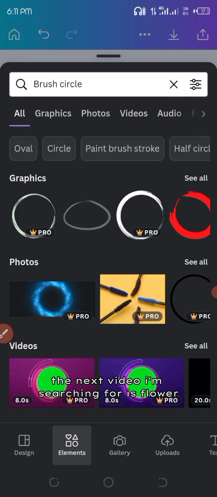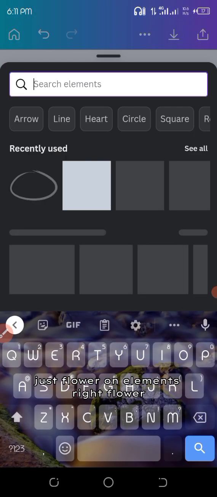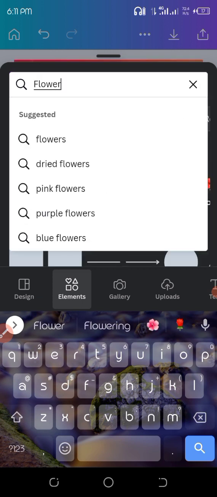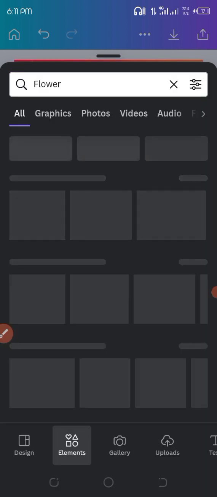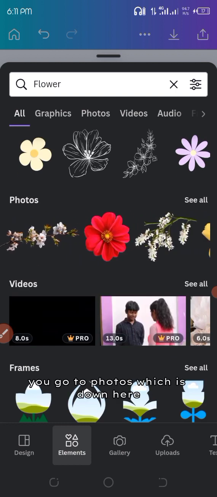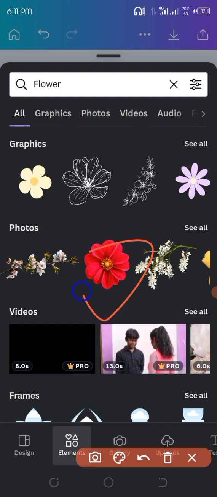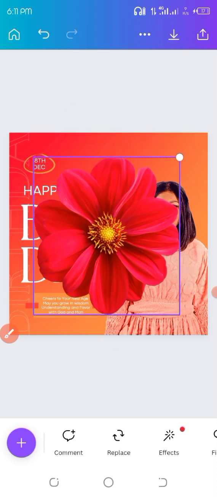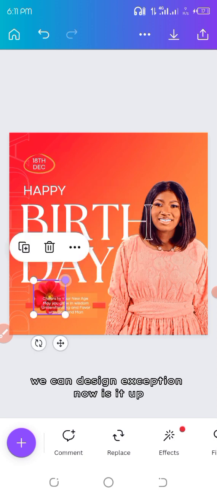So next we'll be starting with a flower, just flower, an element, right? And when you search for flower, you see a lot of options. So you go to photos, which is down here, and then you scroll, you see this red one here. I'm using it because it matches the background, the pencil background. So reduce the size. It's just adding a special effect, making the design exceptional.